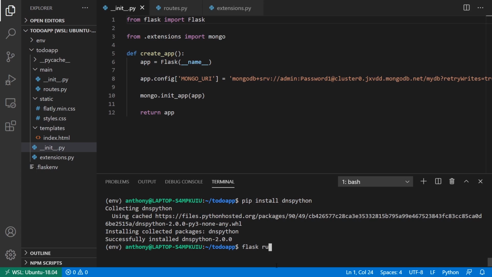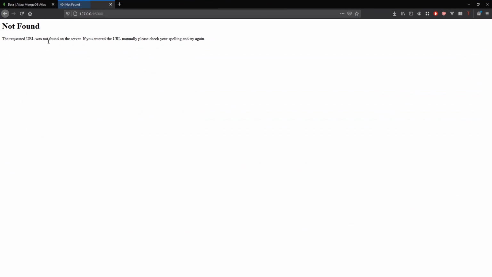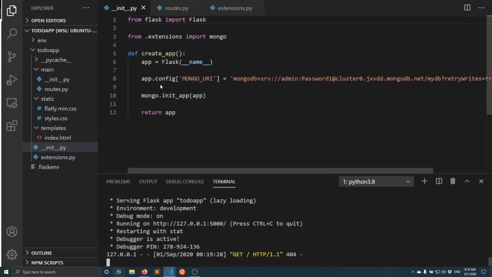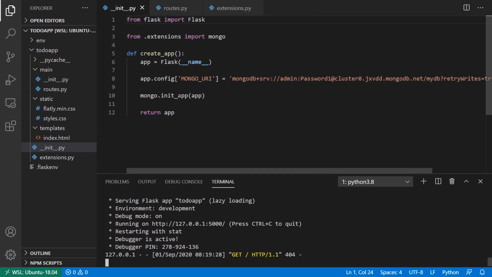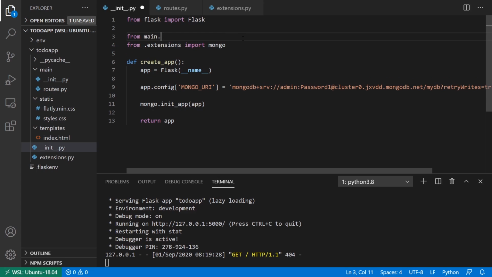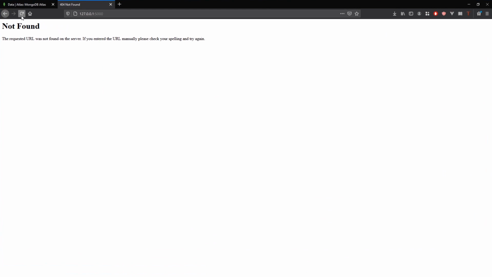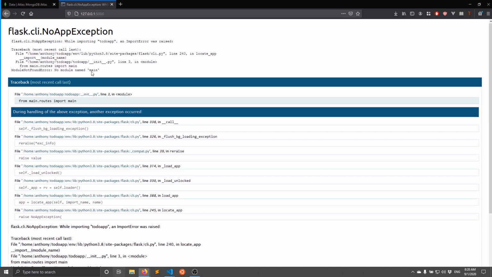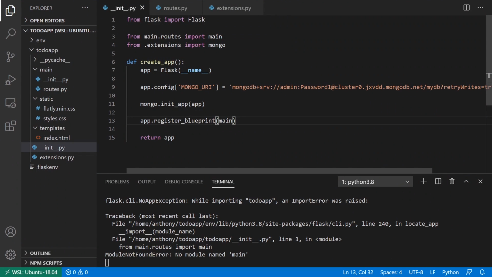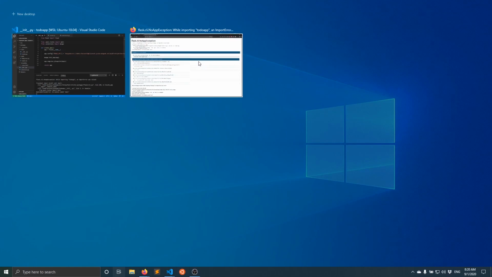And then if I do flask run again and go back here, I see nothing was found. The reason why nothing was found is because I need to register the blueprint on the app first. So what I'll do is I'll say from main.routes import main. And then down here, I can register the blueprint. So app.register_blueprint(main). So let's try this now. Refresh. And we see no module named main, and that's because I need a dot for this, I believe.